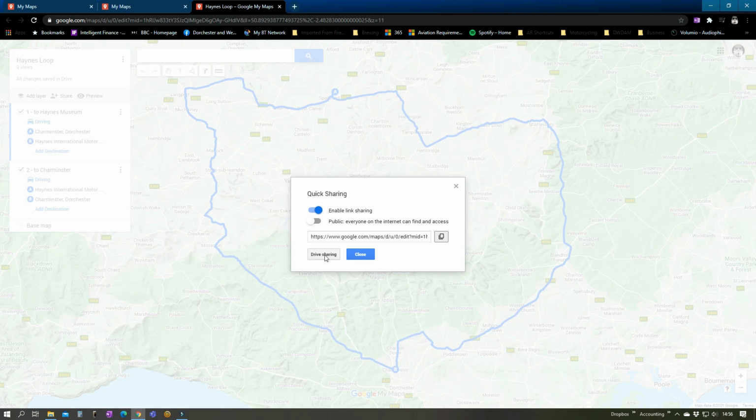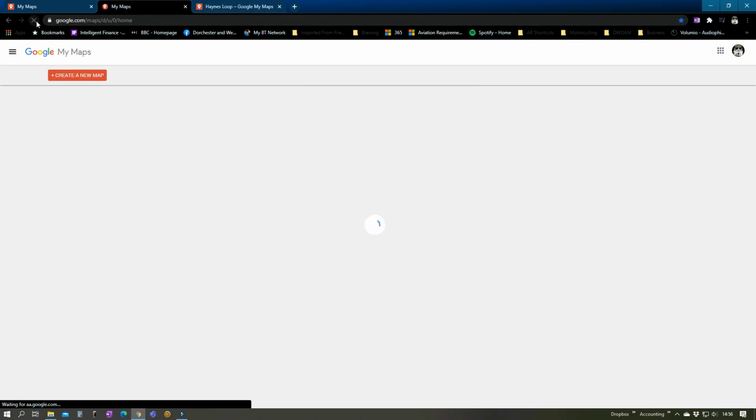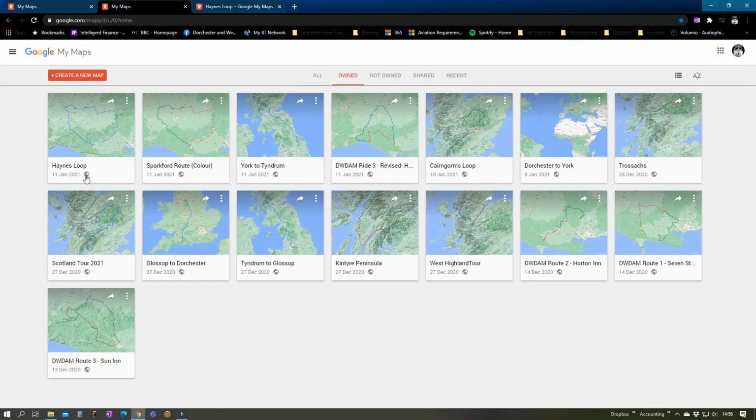And drive sharing, nothing to do with driving or riding. Drive sharing will allow a user to go into your Google Drive to collect the map. And when you go back into My Maps, give it a quick refresh, you'll see that it's given a little world button here to show you that the map has been shared.